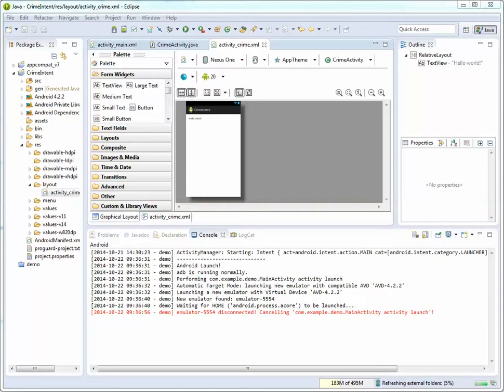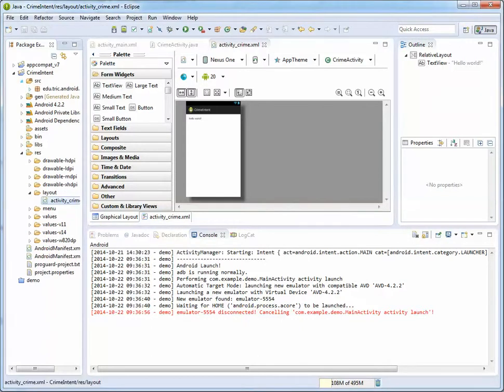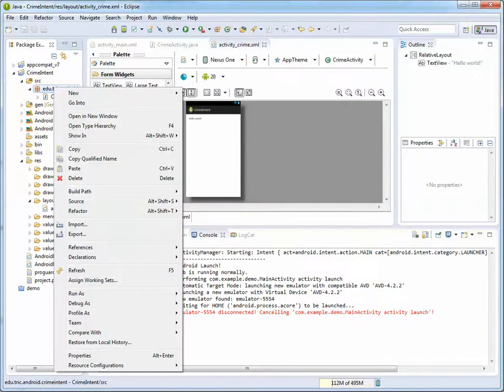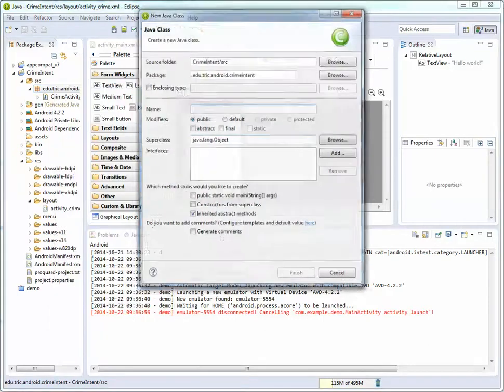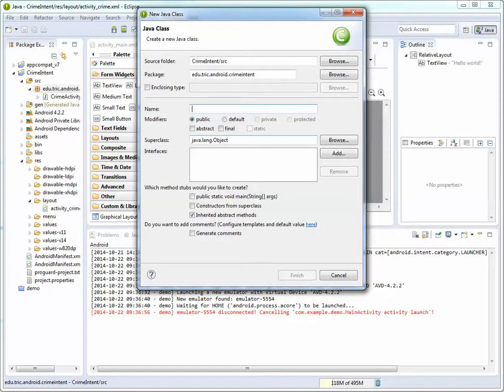So now we have our empty application here. And we can take a look at the source code. We have a package, and in that package I'm going to create a new Java class. And we'll call this class Crime.